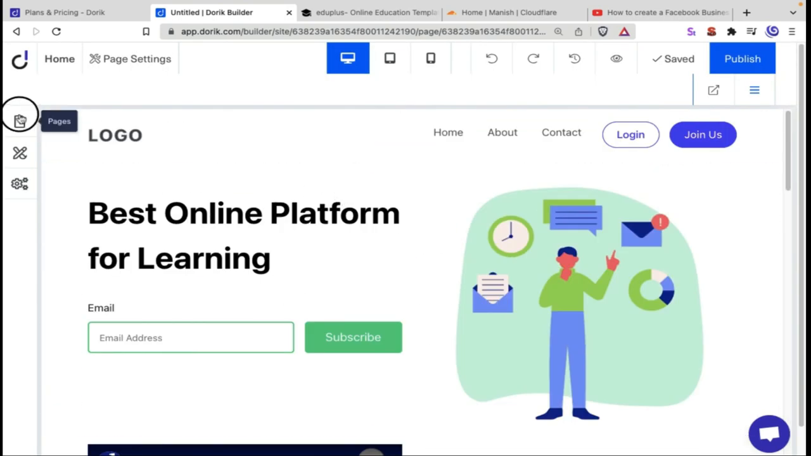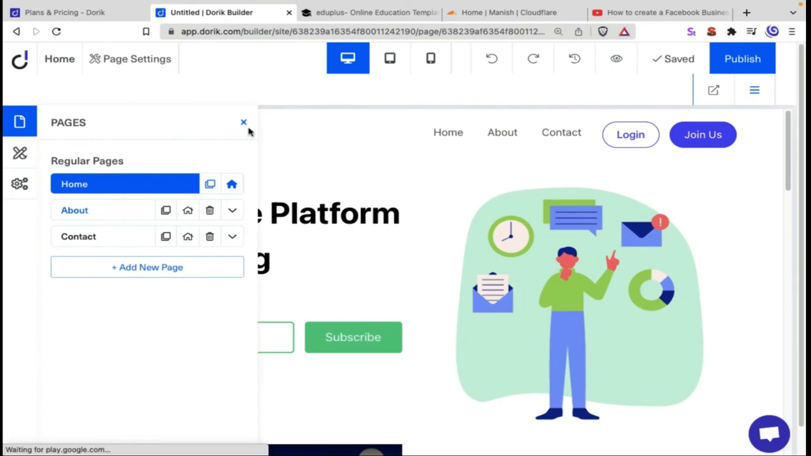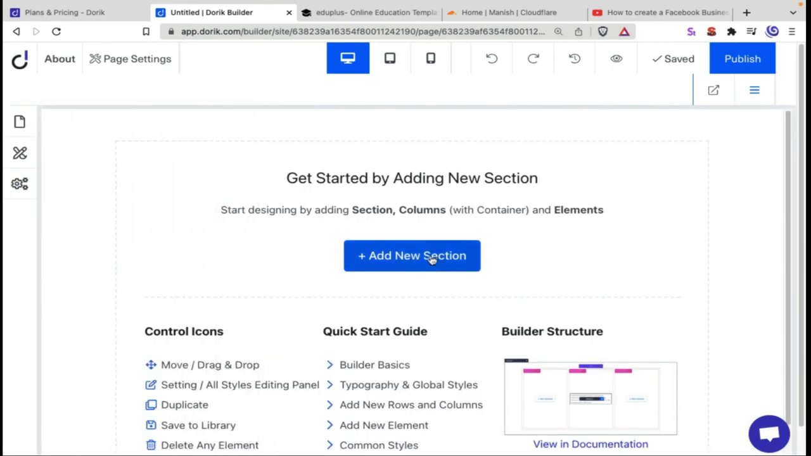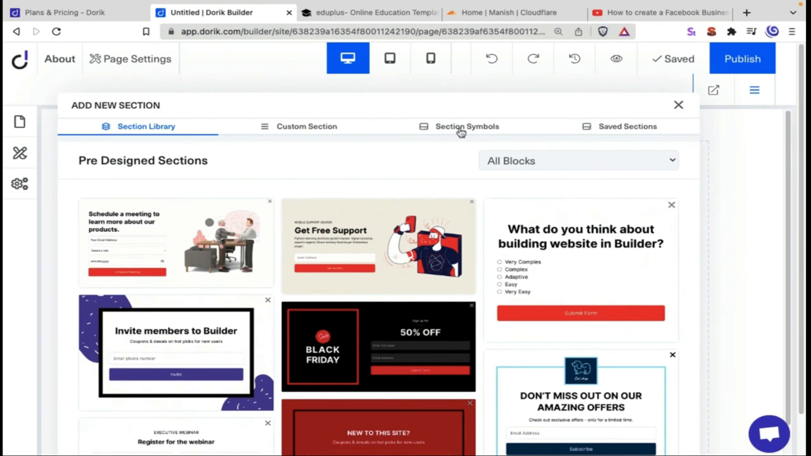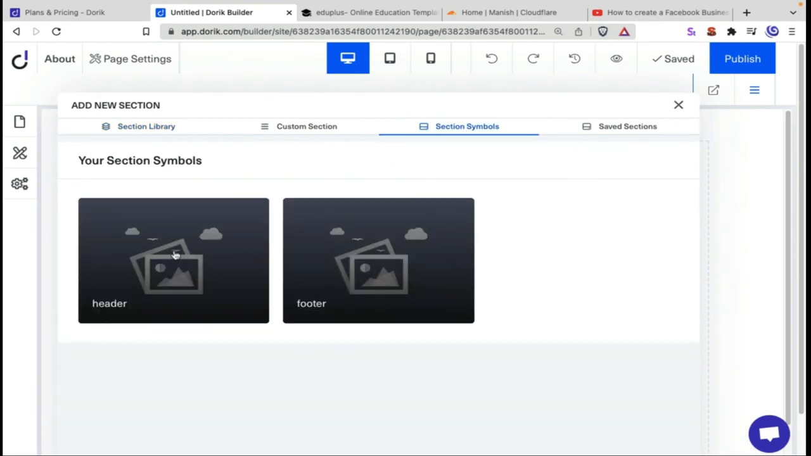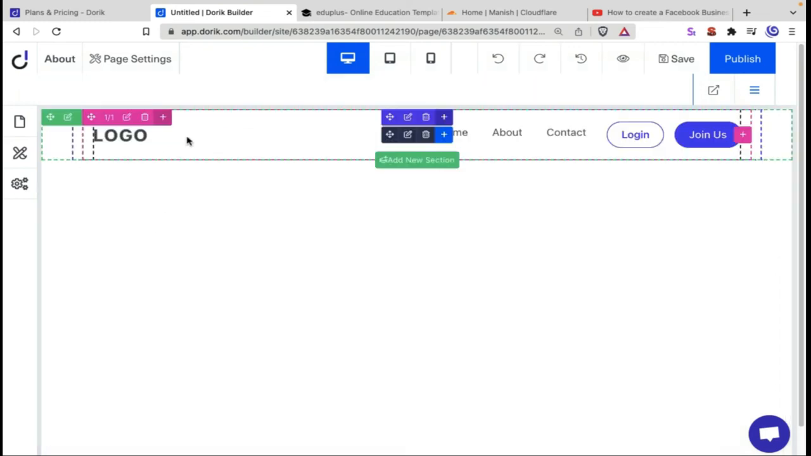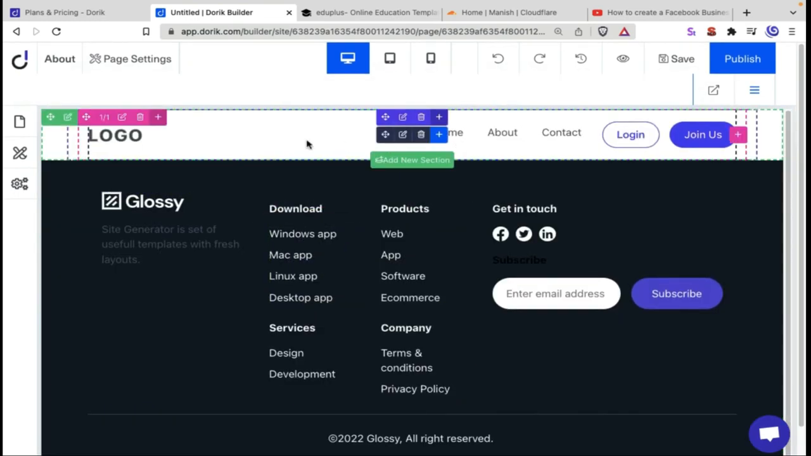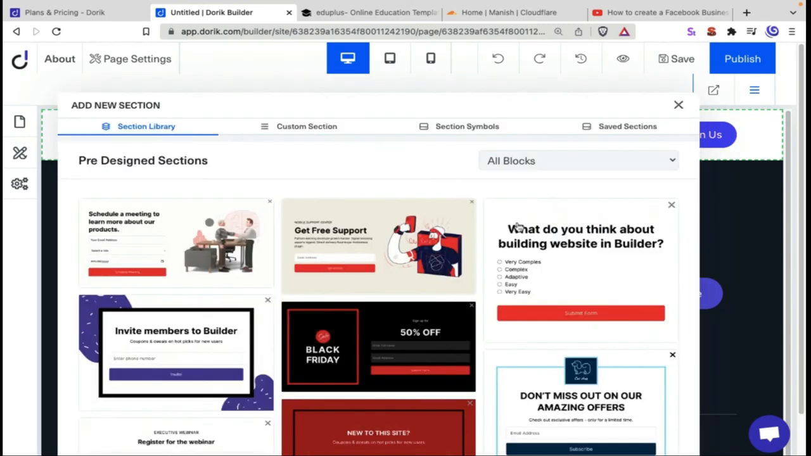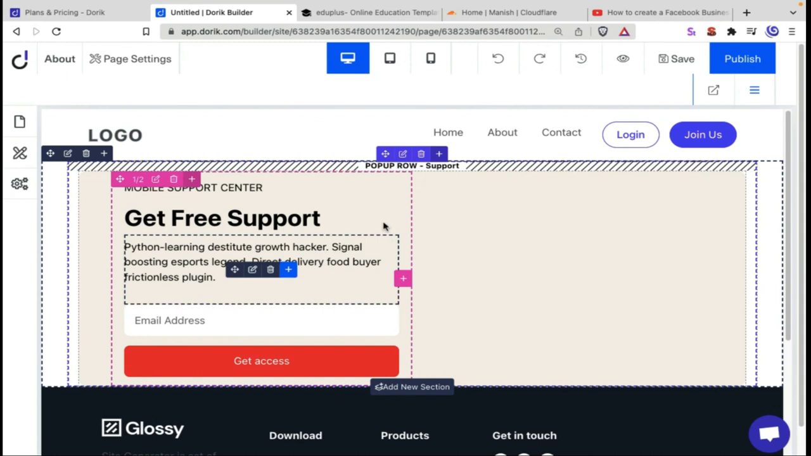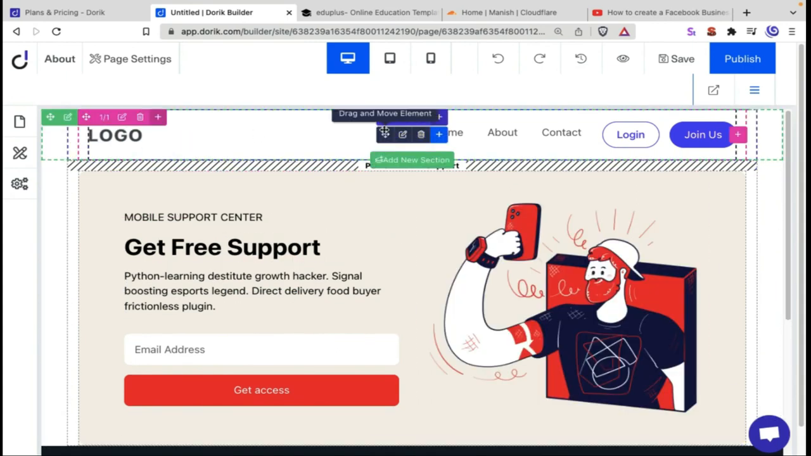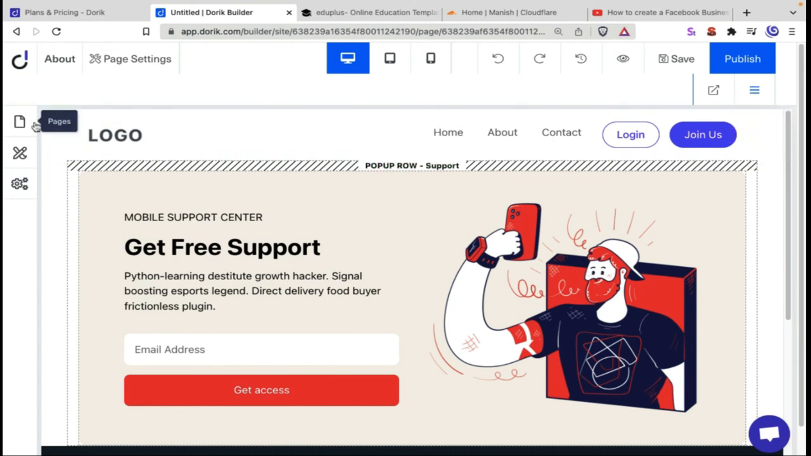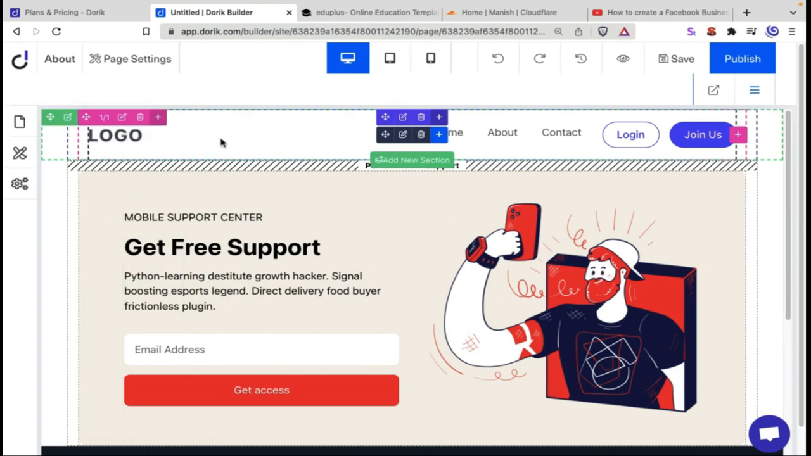So what will happen is, when you go to another page to create it, just click add a new section and select section symbol, and now you have header and footer. Just click on it, and you get the header here. Similarly, you can do it for footer, and in the center you can create the page however you want. And the cool thing is, whatever edit you do here, it is going to reflect all over your website, whether it is on home page or contact page, it's going to reflect everywhere.